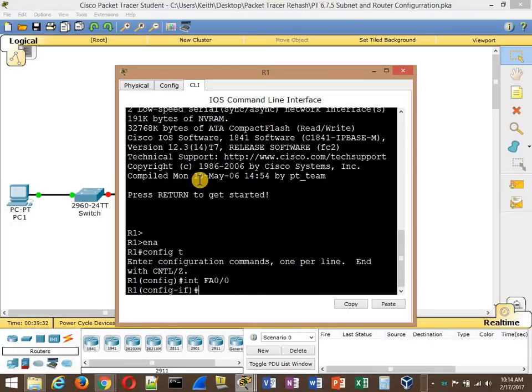So at this point we're going to apply the IP address to the interface. I just like to say IP add instead of address because it reminds me of... it's kind of just a little quirky thing that some of us do.